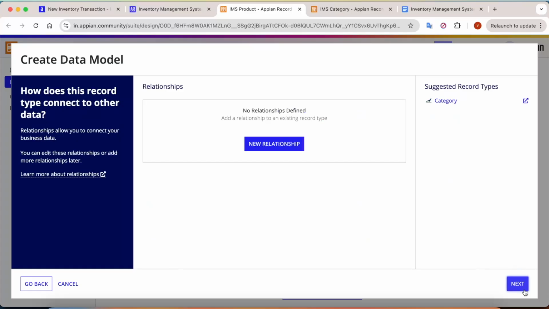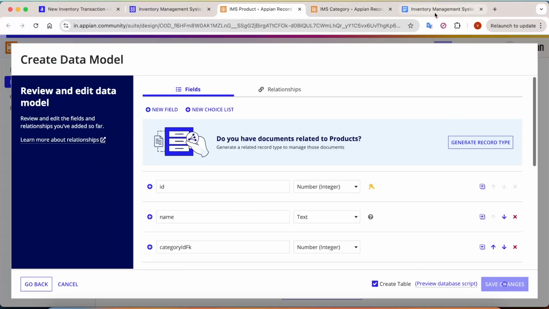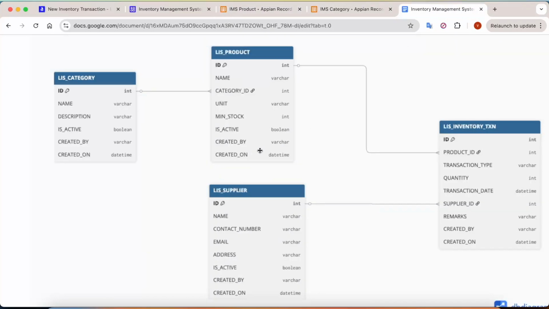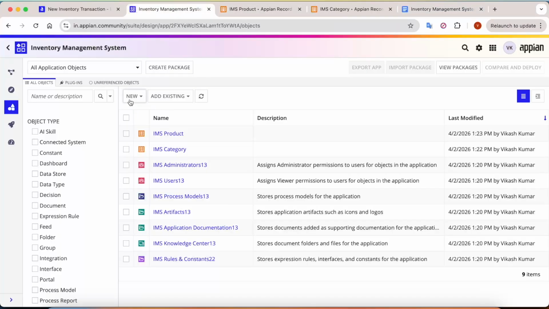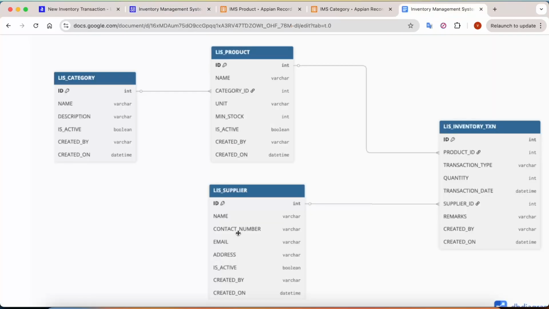Click on next and next, and save your changes. So here I have not included modified and modified by, but we can do that. That's just an audit field. Now move to the next table, that is our supplier table.